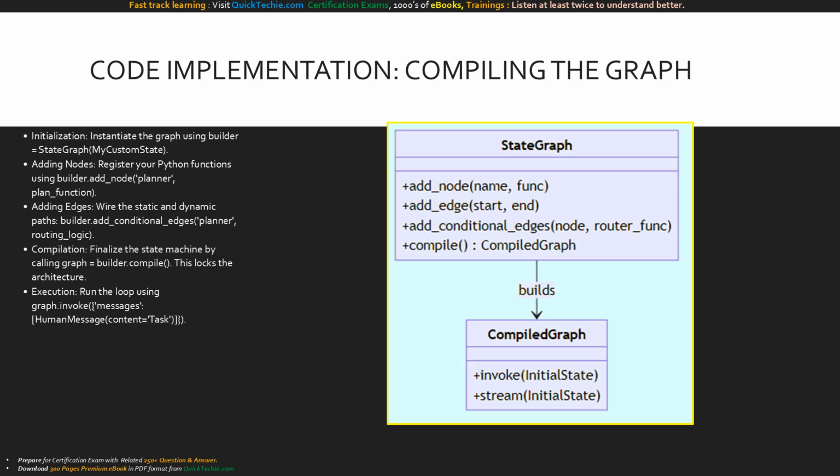This validates your graph structure and locks the architecture into an executable application. To run it, you simply call invoke, passing in the initial user request, and the framework takes over the heavy lifting.